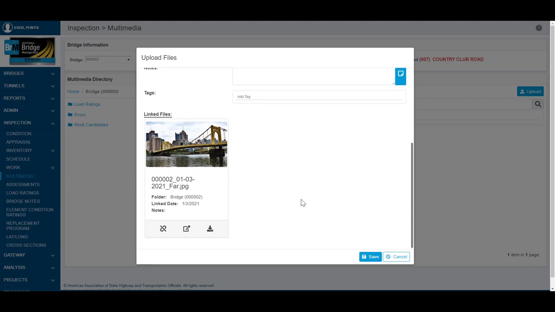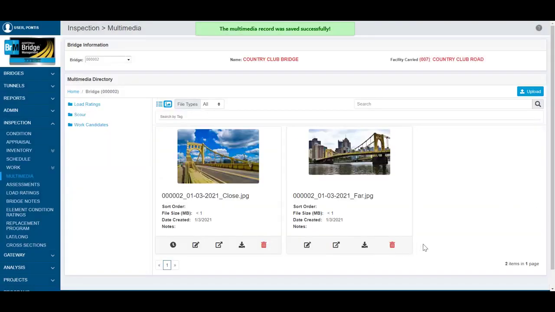An example of file linking would be if you photograph a defect during a bridge inspection, then come back 2 years later and photograph the defect again on your next inspection. You can link those two files together so you can see the progression of the defect over time. And now we're ready to save our settings and upload the file. If we look at our newly uploaded file in the list, we see that it has the View Linked Files icon. In addition, available options for each multimedia file include Edit, Open in New Tab, Download, and Delete.